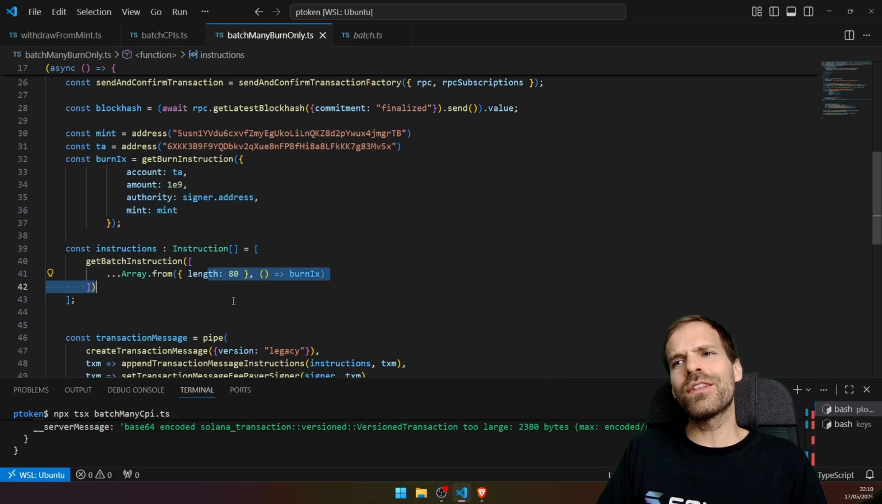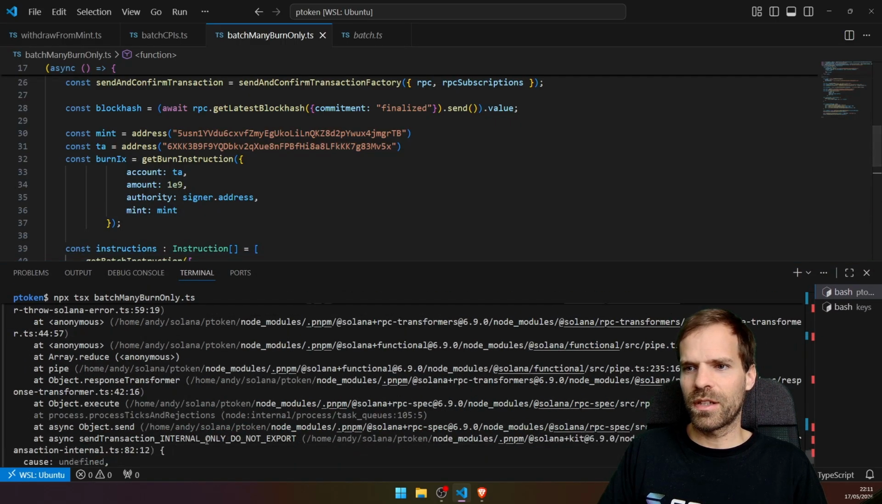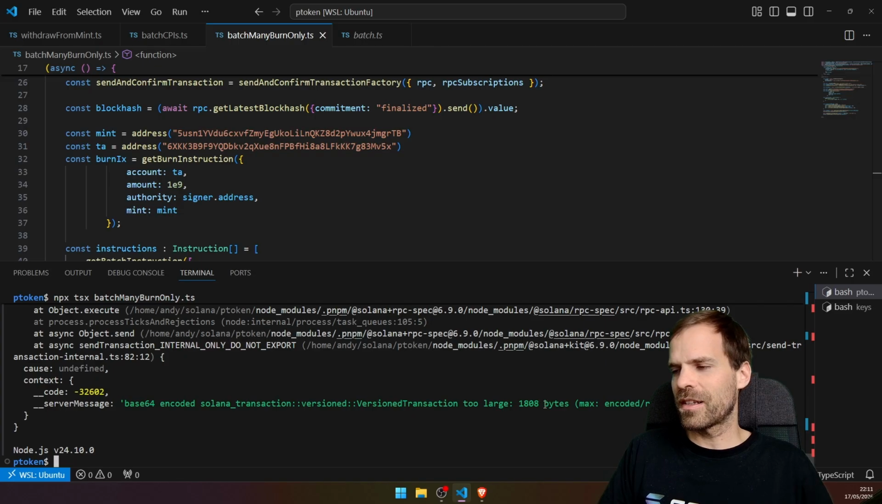Let's put just 80 of those into one transaction. Do you think that will work? Batch many burn. No, still not. Encoding is still too big.